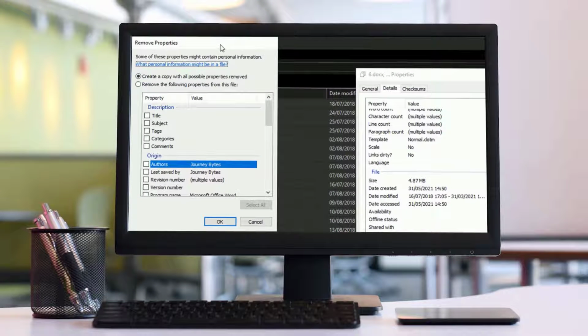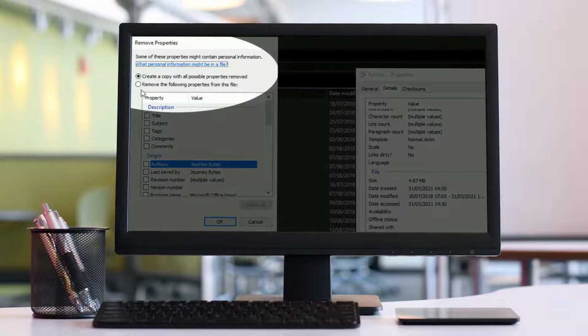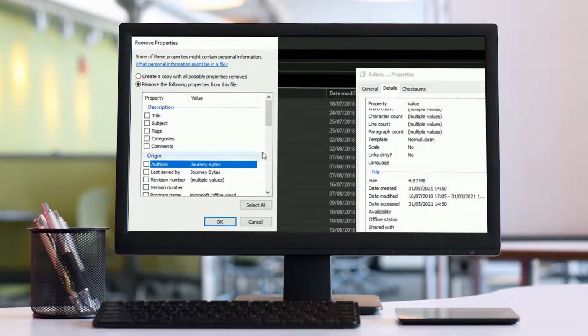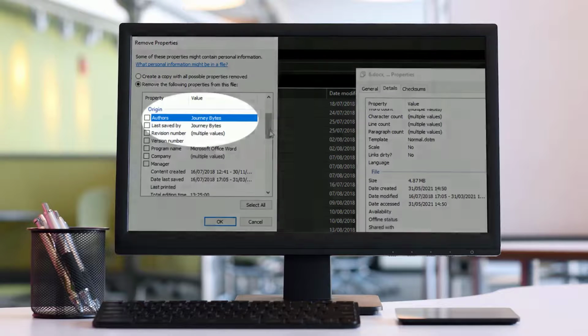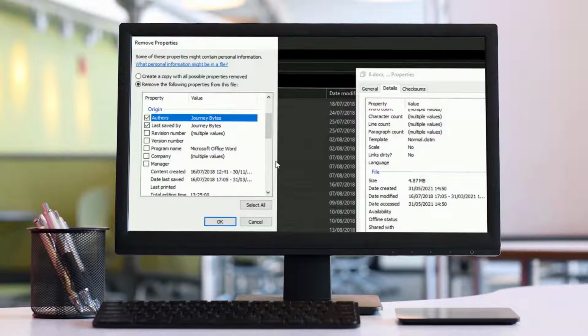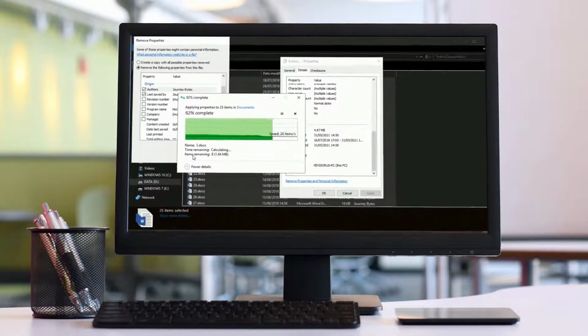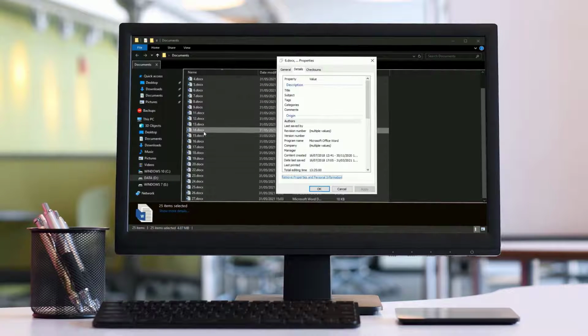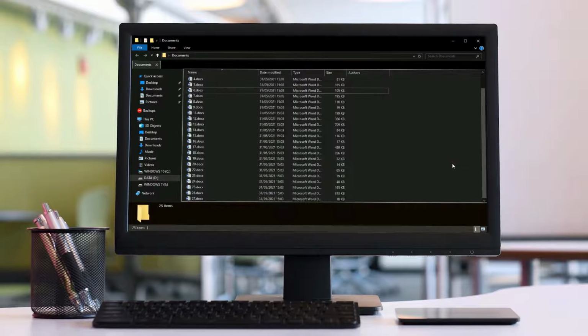and select here Remove the following properties from the file and check the fields that you want to remove, like author and last saved by. Okay, and then you can click OK. And now click OK once more, and as you can see, the author column is now empty.